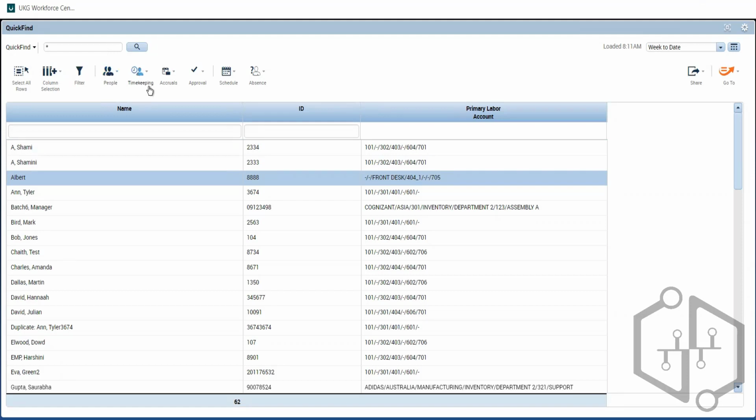What timekeeping has is his time card. When the employee has punched in and punched out, what date, how many hours the employee has worked. The complete time card details are available here.